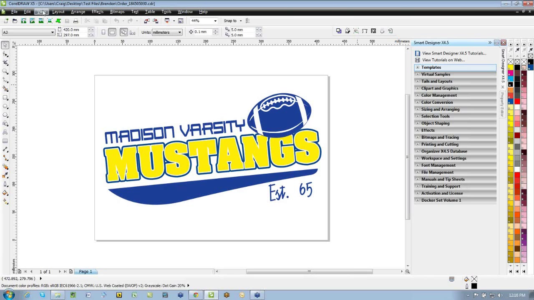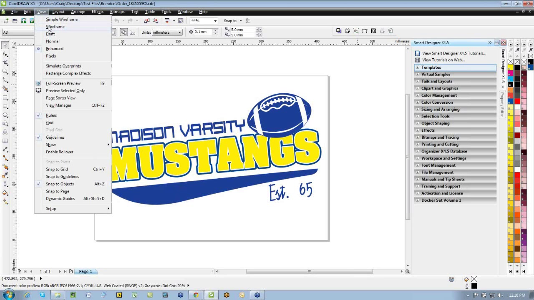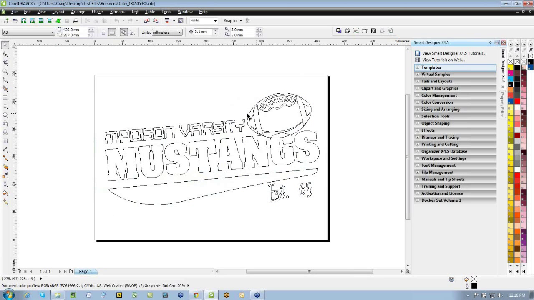What kind of shocked me when I opened this file, which I got from Brenden this morning, in his afternoon, is I looked at it in wireframe and I'm like, holy smokes, look at this. This is vector. All the original vectors came right back to us.